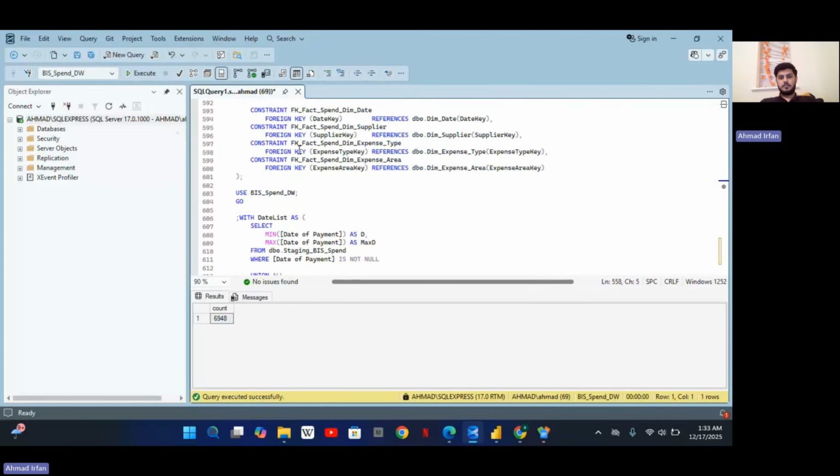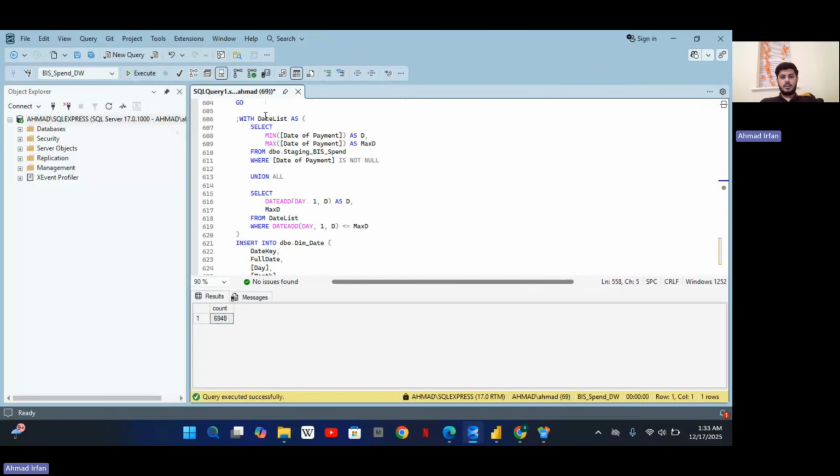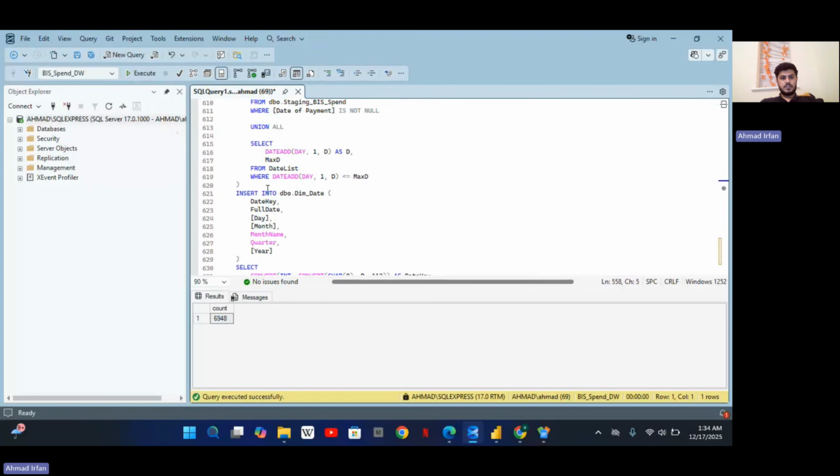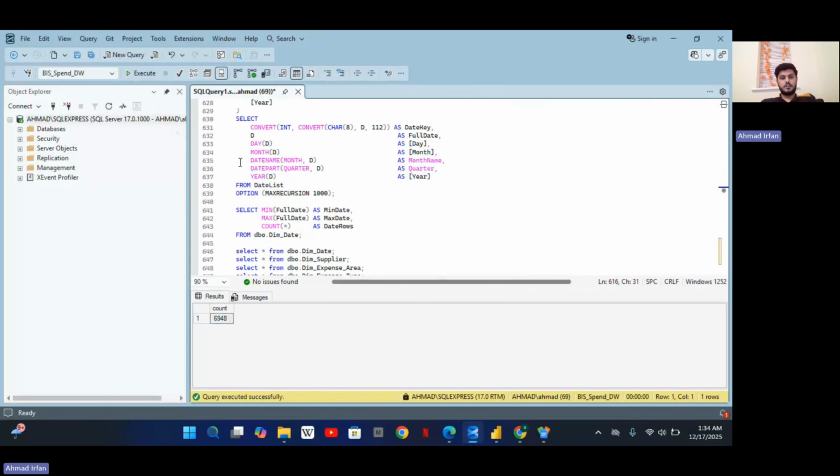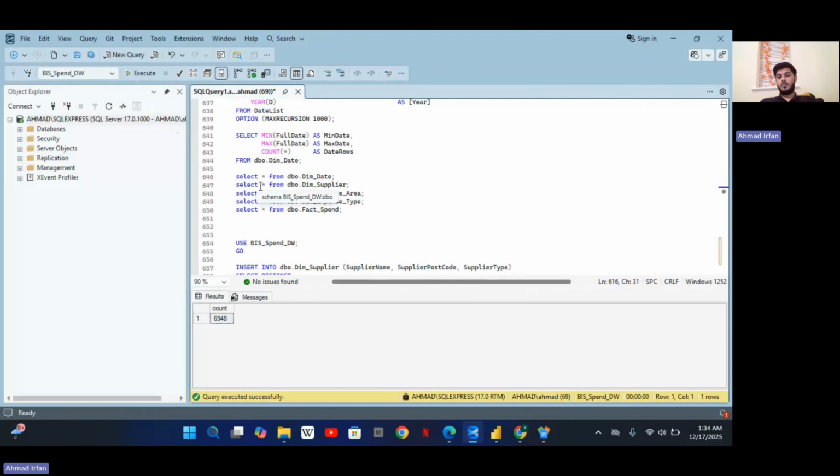Here I'm creating the fact main table and doing the references for keys. And here is how I'm using synthetic data in my date table. I'm using basic recursion, calling the recursion function again and again, and it's inserting the data into my table using the pre-built functions for month, date, year, and quarter. So now I have all my dim tables and fact tables.